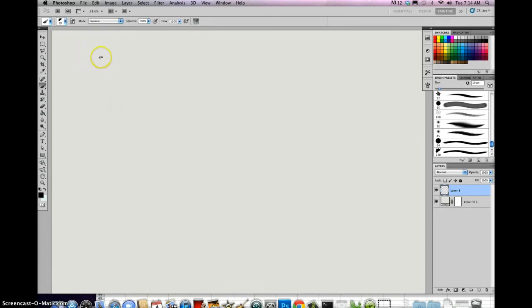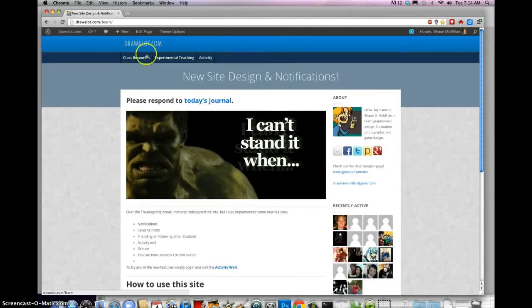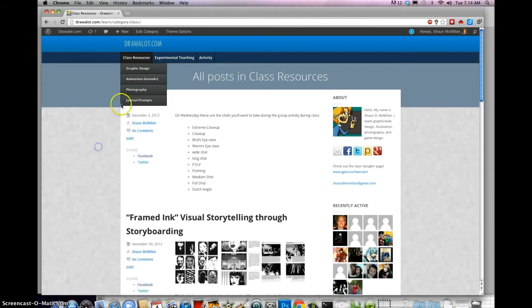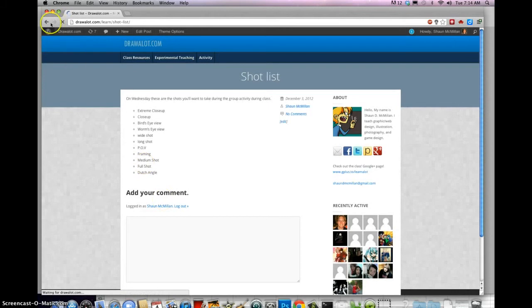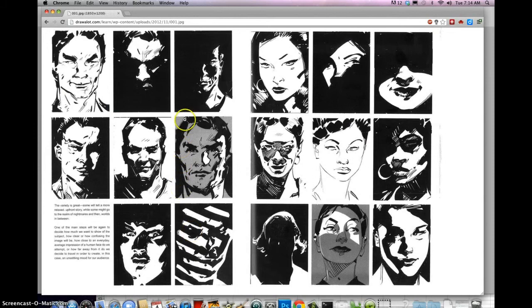Okay, so first of all, let's take a look at our image. Actually, I can get it from the website. This is available at drawalot.com. So we'll just go there real quick. If you go to class resources, animation, and then there's an article called, sorry, not shot list, Framed Ink, Visual Storytelling Through Storyboarding. This is actually taken from a book called Framed Ink. Okay, so this is our image.